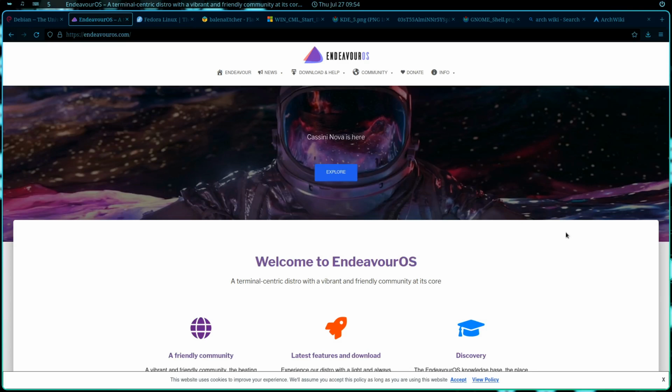EndeavourOS also, just like Debian, allows you to choose your desktop environment that you would like during the installation process. And what's even better about Endeavour's installer is that when you click on one of the names of the desktop environments that you would like, it shows you a preview of what it looks like and how that desktop environment could look on your system and how it could run. Being based on Arch, EndeavourOS does have some extremely powerful tools.